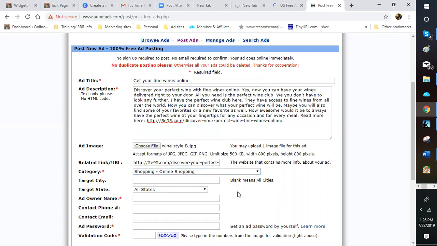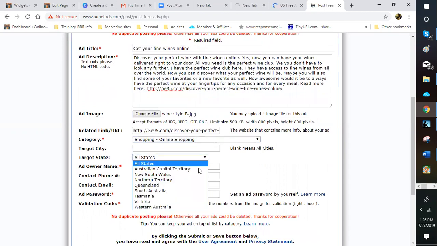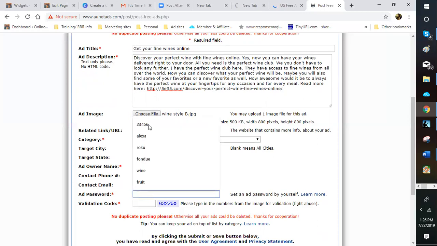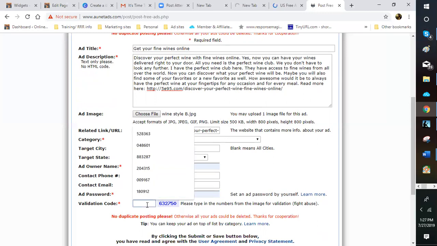Target city, I'm not going to do Target city. This says all United States. We didn't do United States. We want to do Australia because we're advertising in Australia. And we're going to do, let's do this one, Capital Territories. My honor name, you have to assign yourself one. And password, I always have a password that I try to keep all the same. And then you have to put in the validation code.